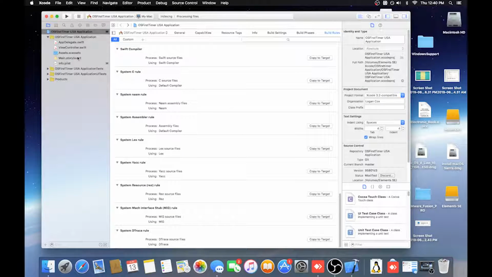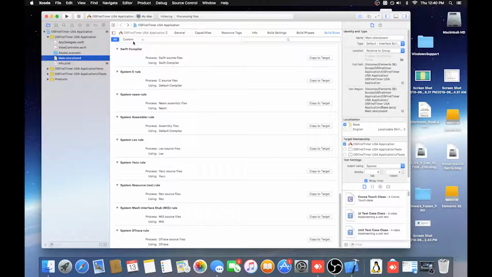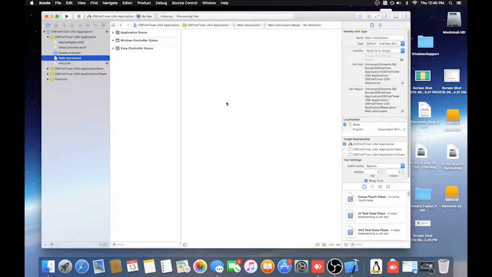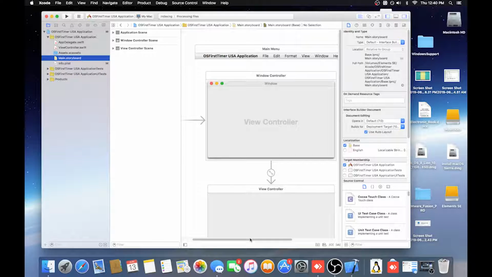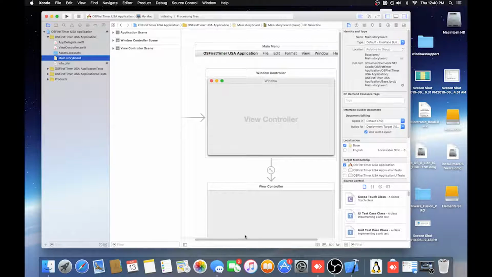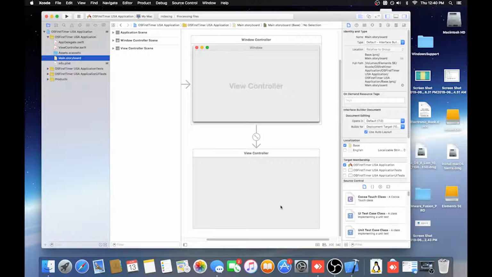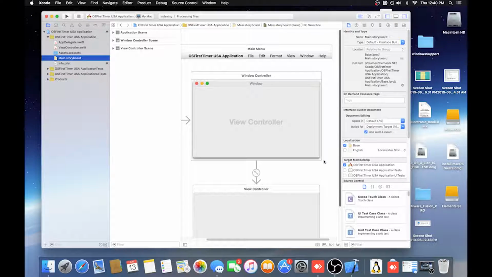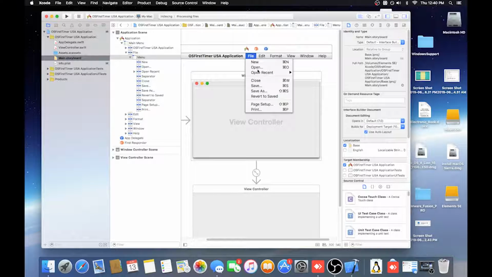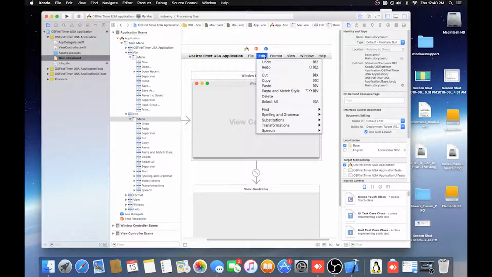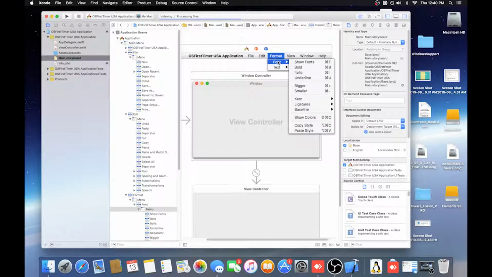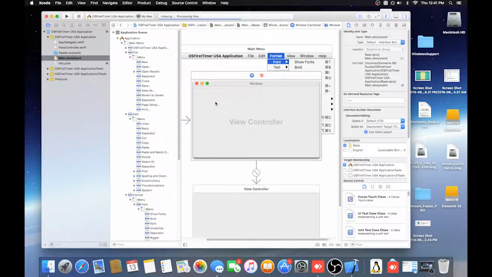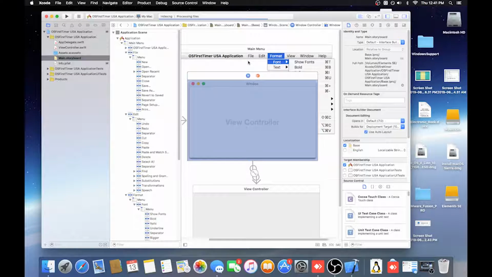Okay, so let's go into the main storyboard. Here we have OS First Timer USA application. In here, we get to edit what our menu is going to look like. So I can do font and everything. That's all default here.